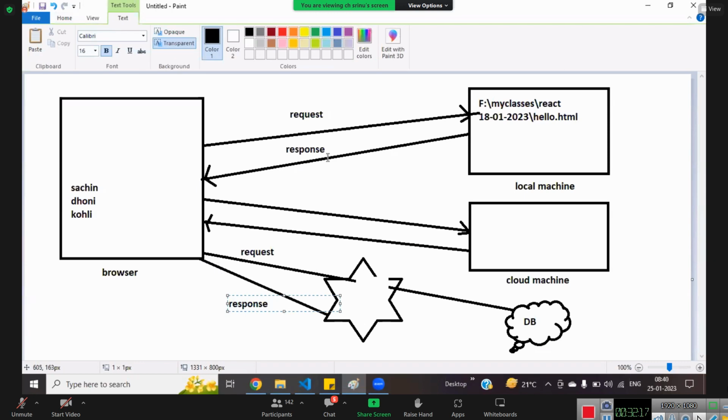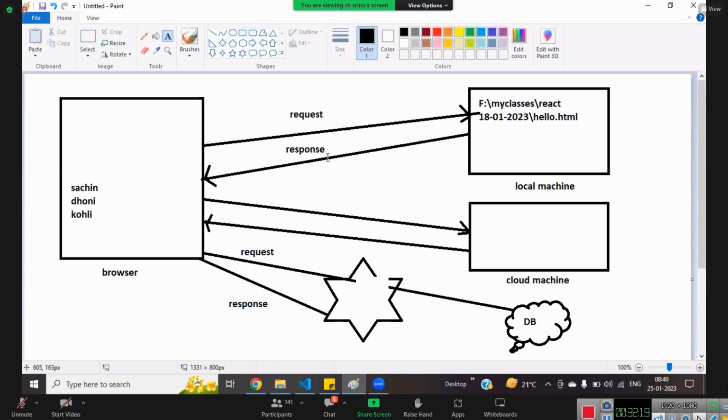Now tell me the possibilities from my browser. My browser may send a request to my local machine. My browser may send a request to my cloud machine. My browser may send a request to my server side application. All my requests and responses, where can we track them in my browser? In my network tab.